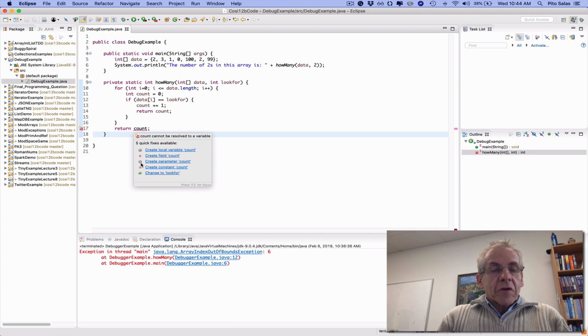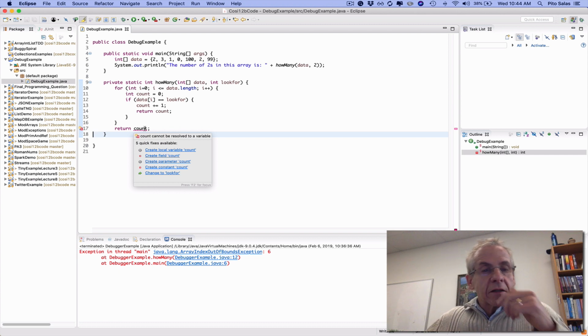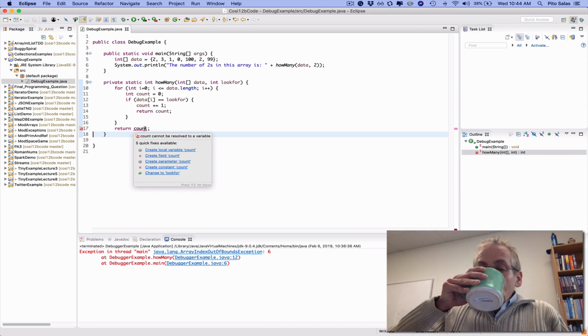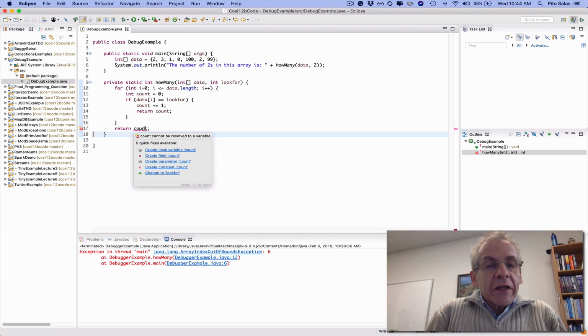Cannot be resolved to a variable. Wait a second. Count is a variable. I don't know why it's saying that. Count is a variable. Why is it saying it can't return it? Think about it for a second.